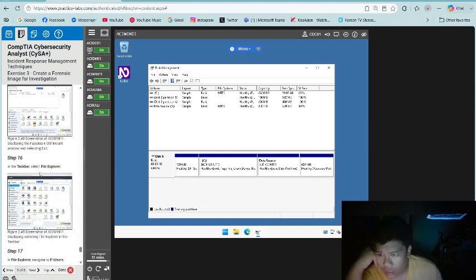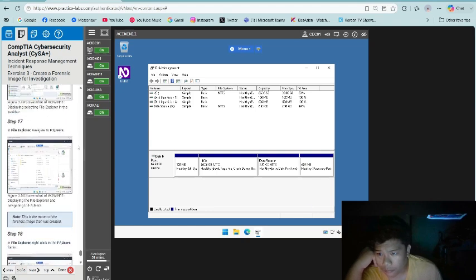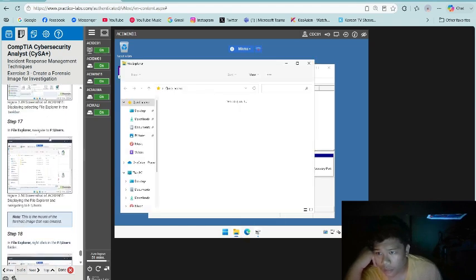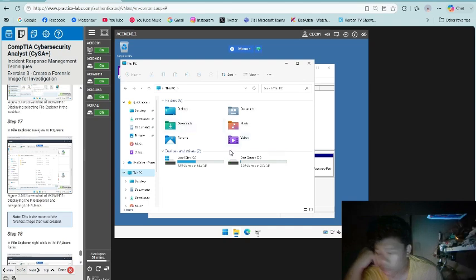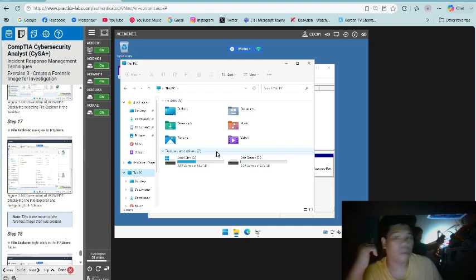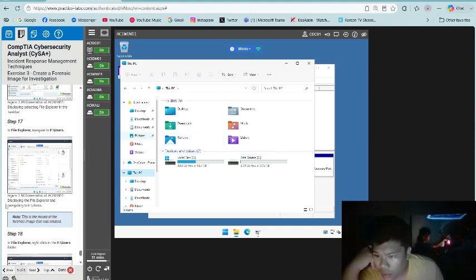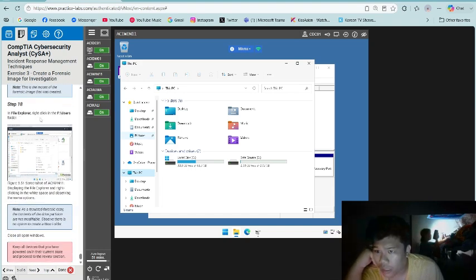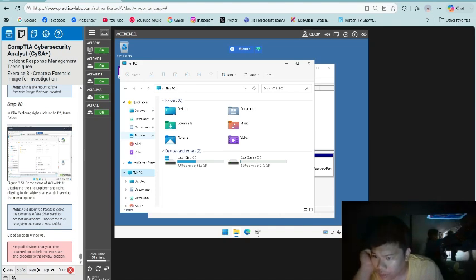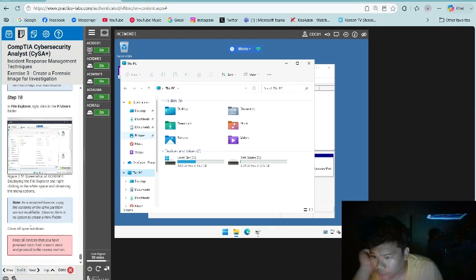Then on the taskbar, select File Explorer. In File Explorer, navigate to F Users. This is the mount of the forensic image that was created. In File Explorer, right-click on the F Users folder. Note, as a mounted forensic copy, the contents of the drive partition are not modifiable. Observe there is no option to create a new folder.